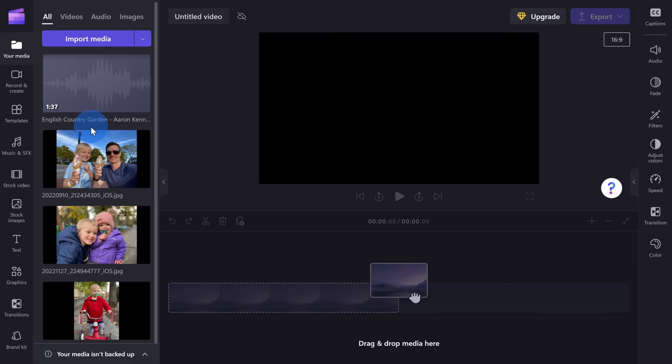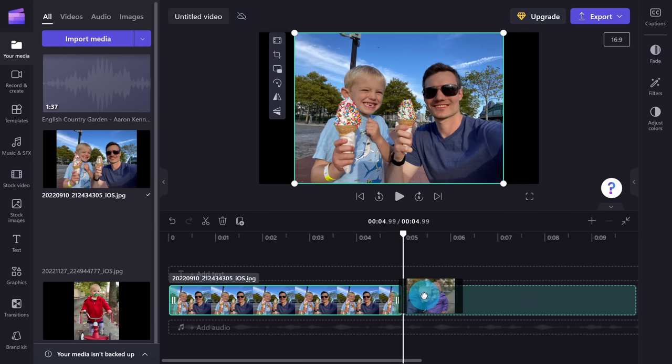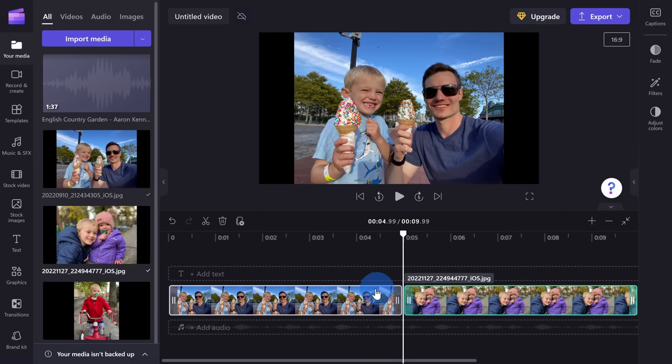Now that I've imported all of my media into Clipchamp, I'm ready to pull together my video. Back within the Your Media view, here I can click on one of my pictures and I can press on this green plus icon. That'll add it to my timeline. Alternatively, I can also press on one of my photos and I can simply drag it down to my timeline. To change the order on the timeline, I can simply select one of my pictures and I can move it around.